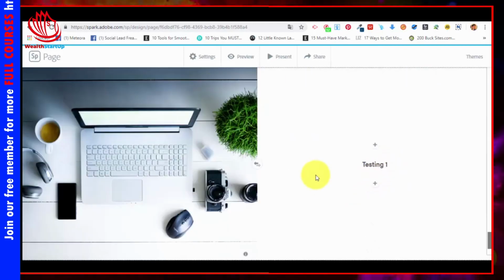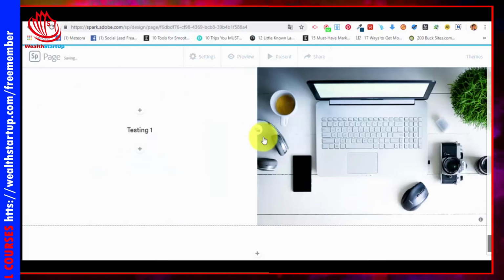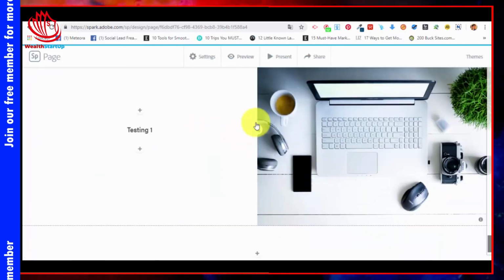So this is how the split layout works. We can obviously change the positions of the layouts, the photo to be on the right and the text on the left side, and this is how it's going to look.